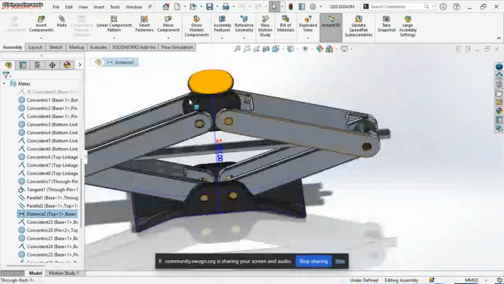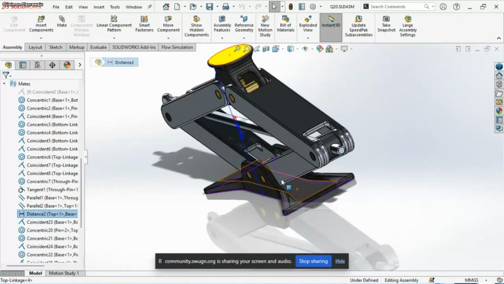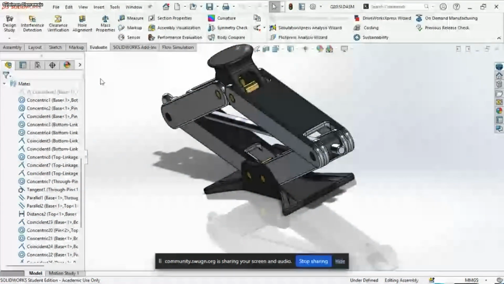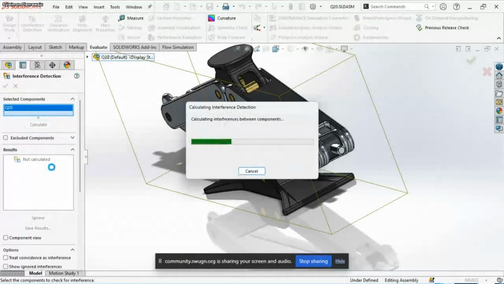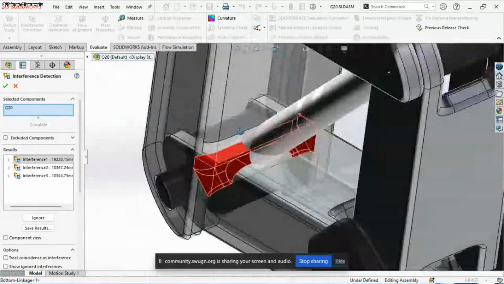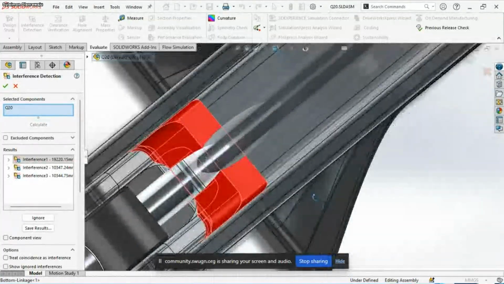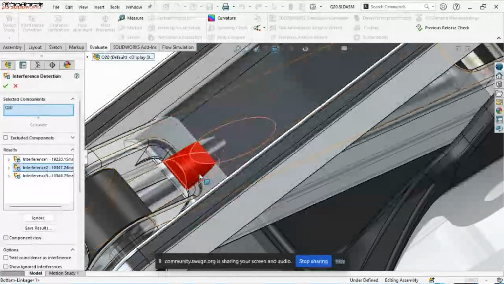Sorry, we're almost done with the session. I just need to be sure where the error came from. Another way of checking if any part is intersecting with any other part is to evaluate and do an interference detection, because no part must interfere with another. So if we notice any interference, that means there is an error. Okay, so an interference here, an interference here.